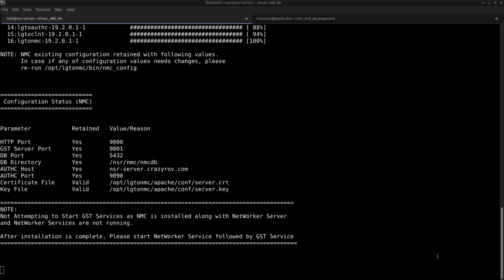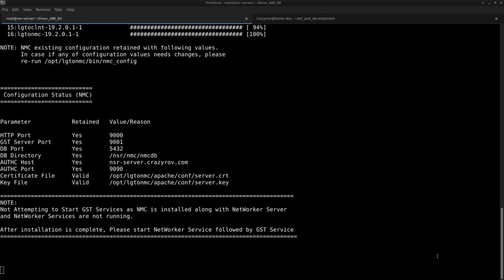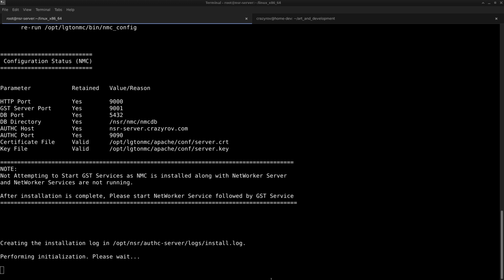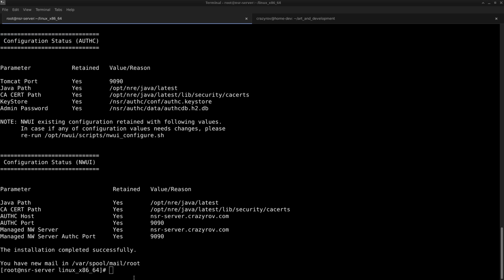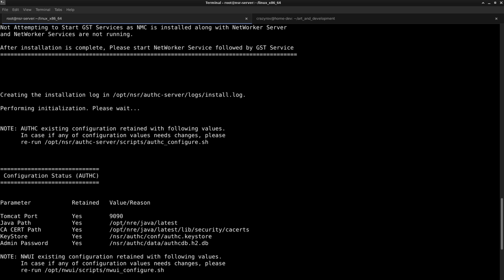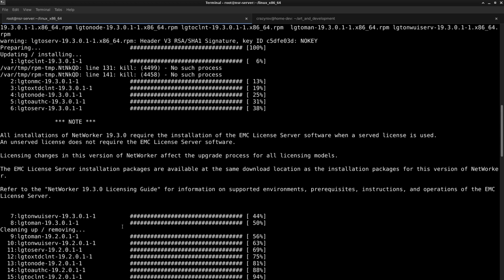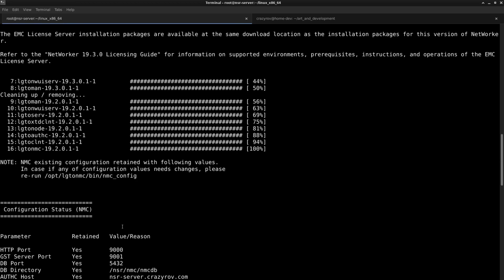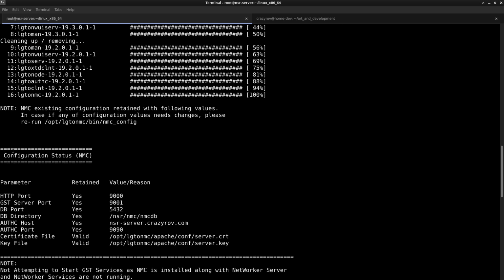Now, compared to the earlier upgrade process, there is a huge enhancement in terms of the reconfiguration of auth and NWUI server as well as the NMC service. If we scroll back up, we will see that the installation is completed successfully. You'll see the note down here telling that the NMC existing configuration is retained, and only in case we want to change anything do we need to run the NMC config again.